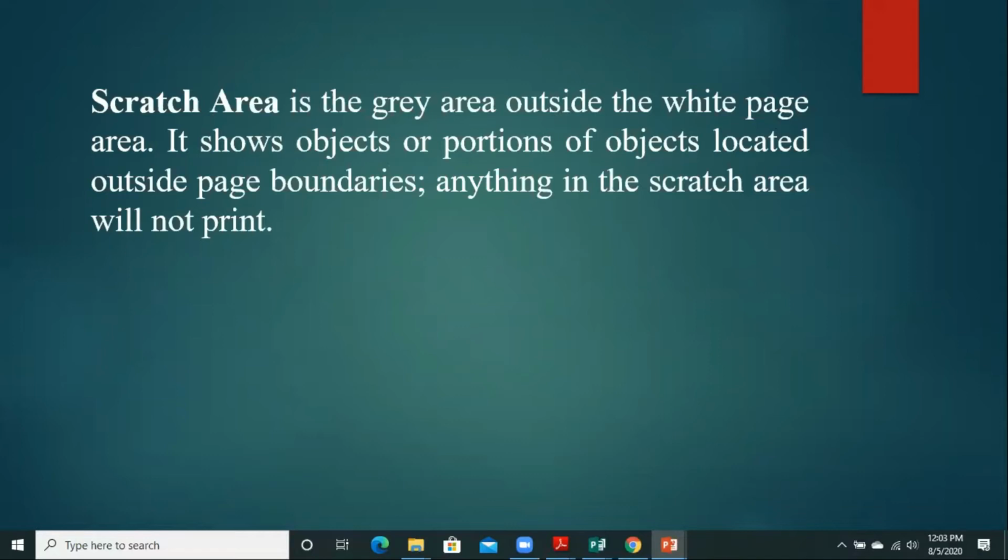I said earlier in the presentation that there's a place where you can park your pictures, your items. It's just like you have a compound where you can park your cars.